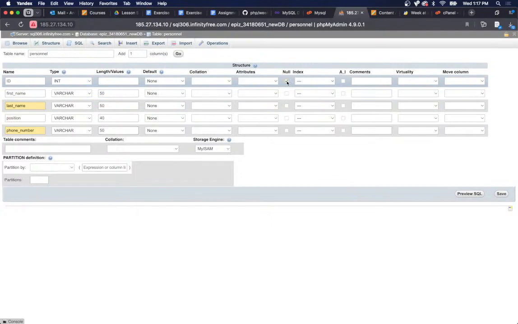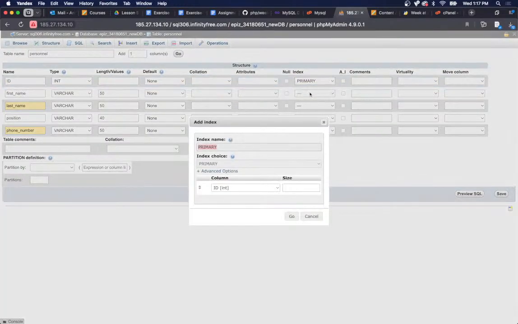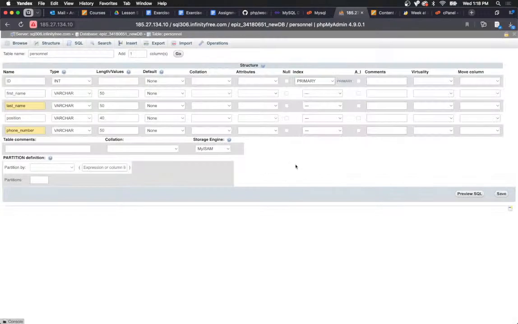The ID, no, we don't want that null. We want that to be not null. And this is going to be primary. So the ID we want to be primary because this is going to be the ID, and we want it to be the primary key. So this is like the primary identifying key for all of this stuff here.